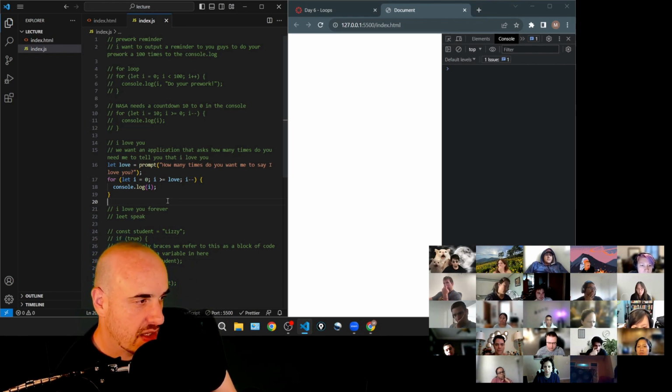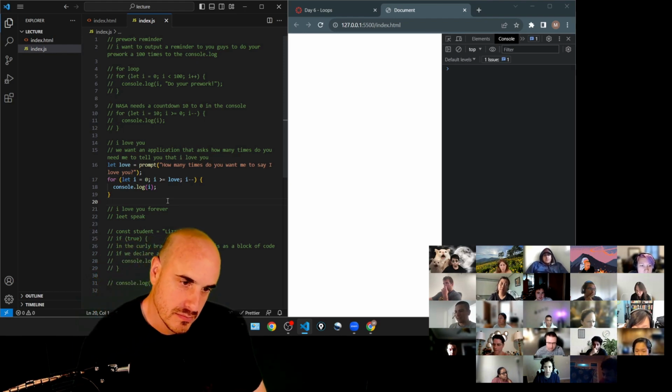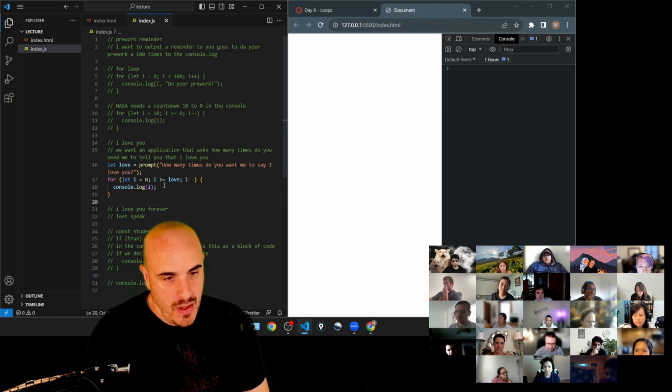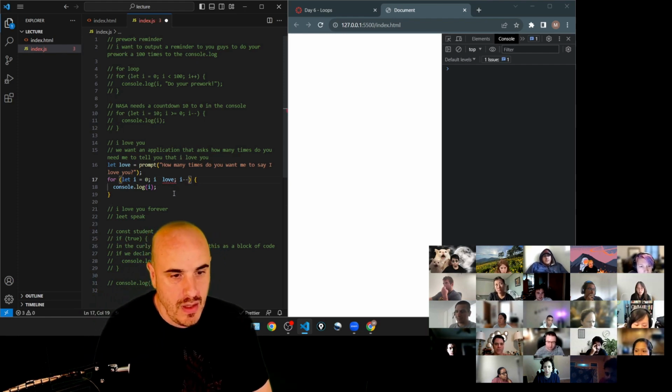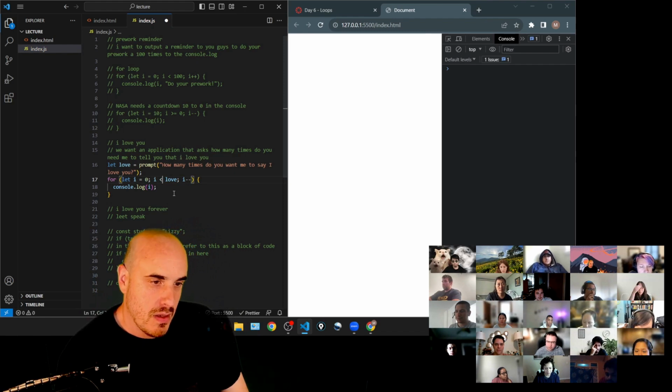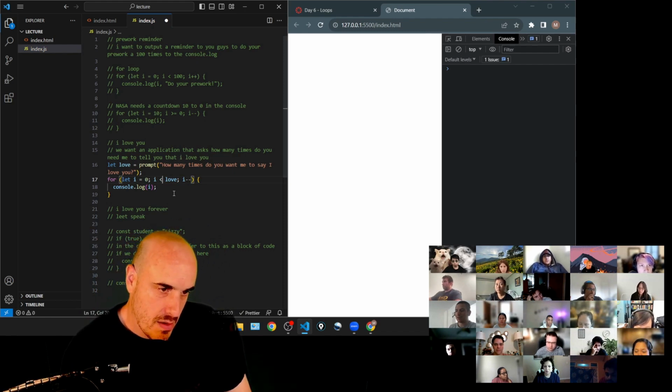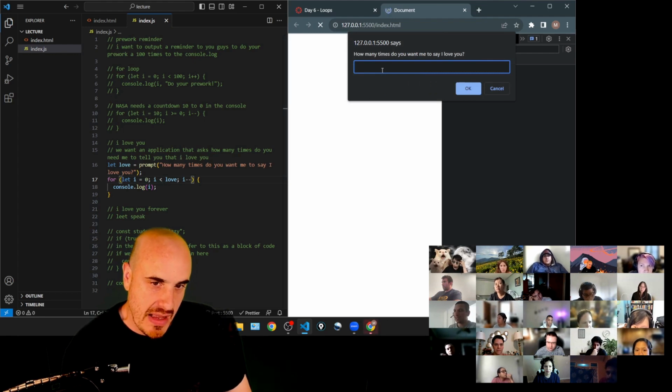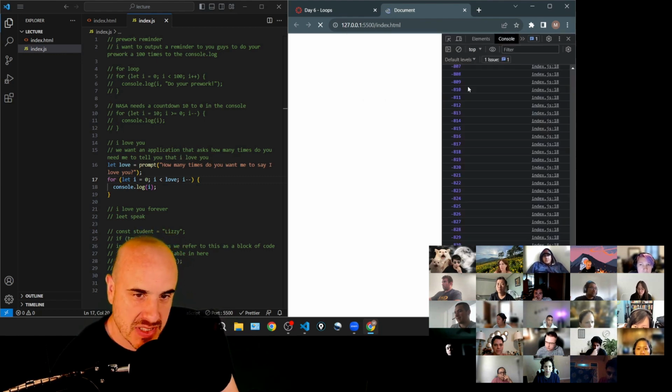How can we tweak this, Daniel? You would make it less than love instead, because it's going to be checking the number that they enter. It's going to start at 0, and we want it to run up until the number that they enter. Okay, let's try that. So I put in the number 5. It's still not going to show anything because your love is still a string, I think. So you still have to convert it to a number. Yeah, good point. Let's see what happens though.